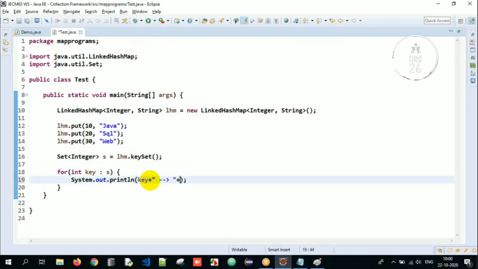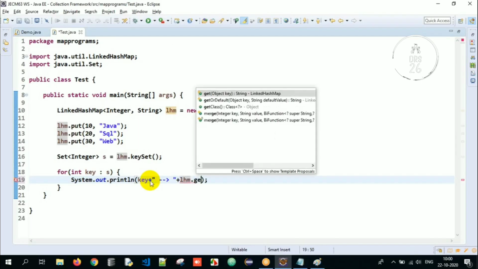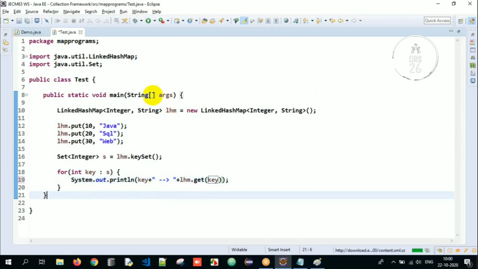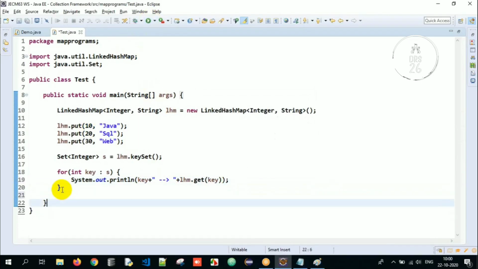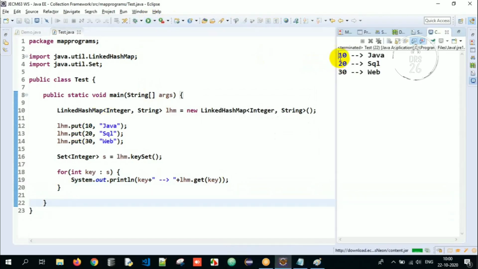If you want the value here, I'll use LHM, the map, dot get of, and I will pass the key over here. When I execute the program, observe what is happening. Can you see the respective key and value pair is printed here? So that's how you are supposed to understand.